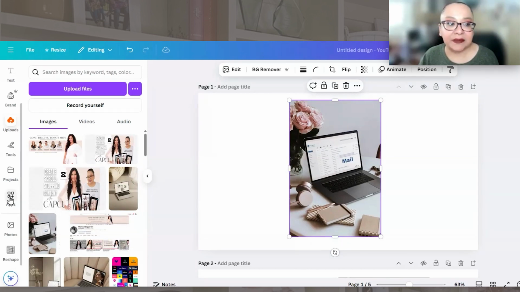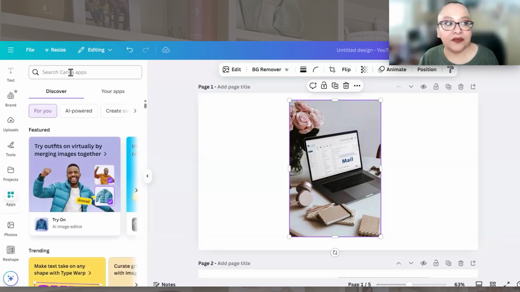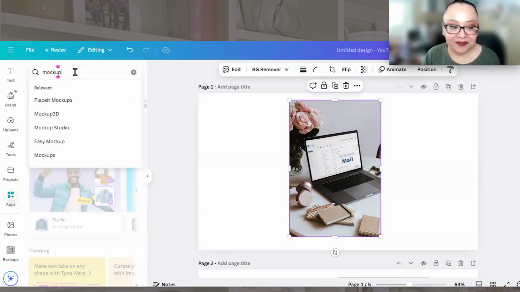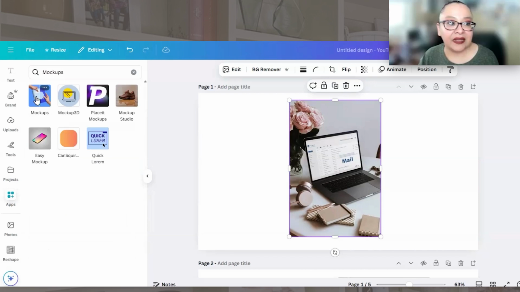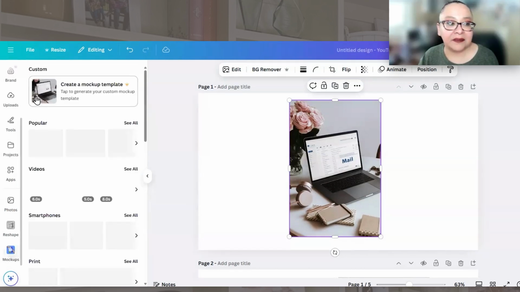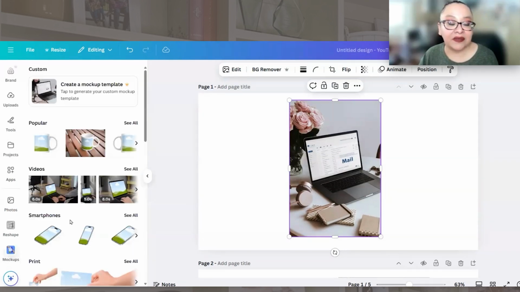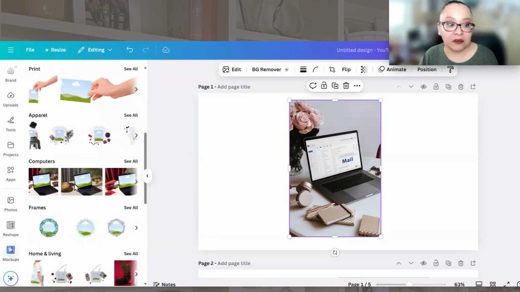Then you're going to go to apps and you're going to search for mockups. It's right here, and it looks like this. Click on this. And as you can see here, it gives you a lot of different mockups that are pretty much ready to go. All you have to do is insert your picture.